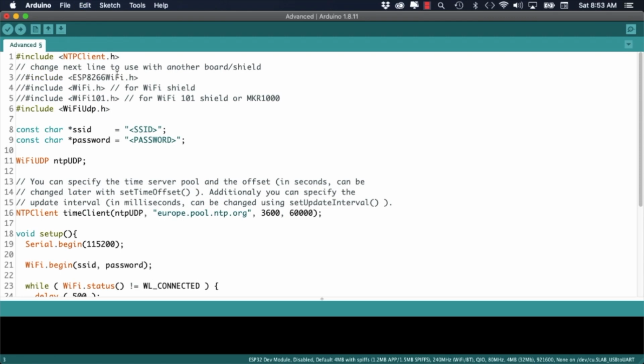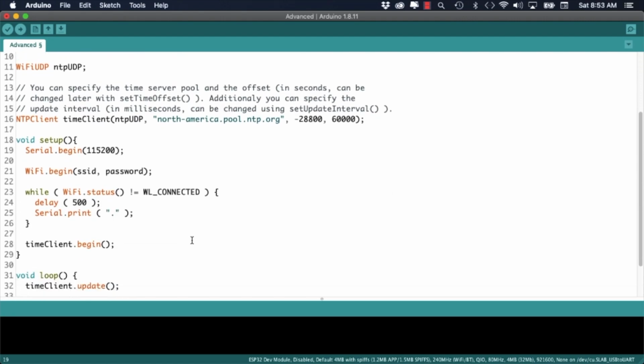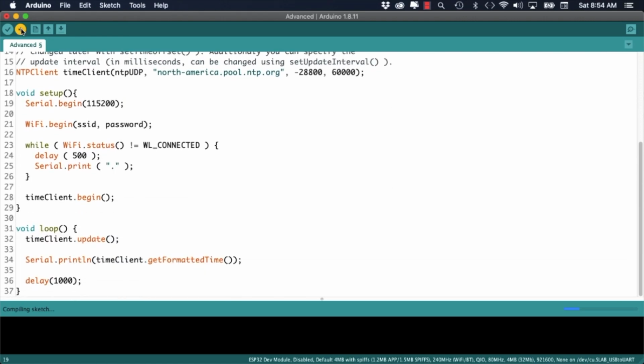I'll need to make a few changes to the sketch, starting with the correct Wi-Fi library for the ESP32. I'll also fill in my SSID and password, use the NTP pool of servers in North America, and set the time offset to my current region, which is GMT minus 8 hours. I'll leave the default update interval, which is set to update every minute.